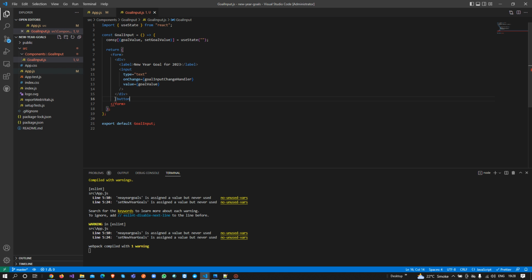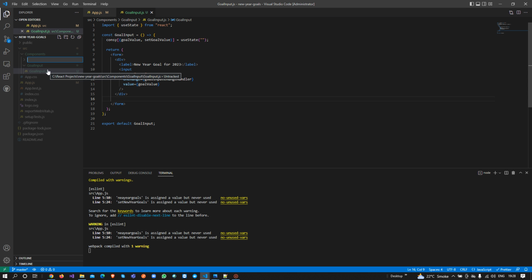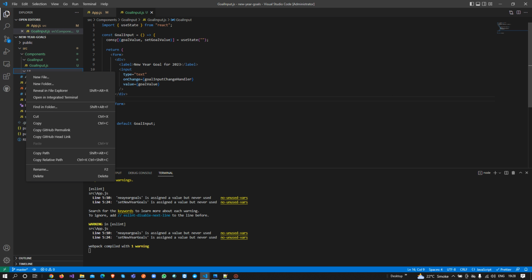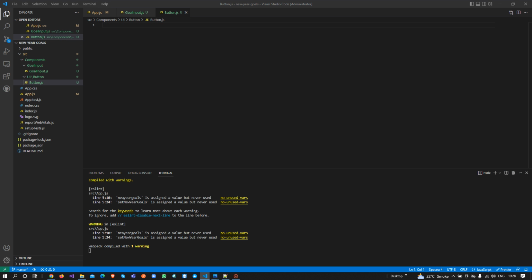Guys, I'm going to create one separate button, where I'm going to say UI, so it can be usable in multiple places. And now I'm going to say the UI, I'm going to say button. Can add a folder button, right? And now I'm going to add a class button.js.